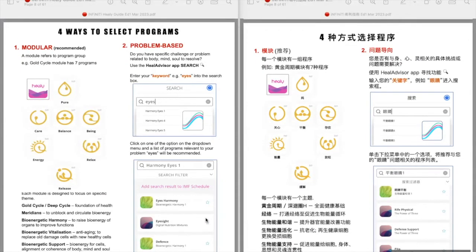Okay, now how to select the programs? There are so many programs. If you buy the professional edition, you have at least 200 programs to choose from. So the way that is recommended by the company is actually to use module by module. So what is a module? Goal cycle is one module. So inside that module, there are 7 programs: pure being, relax, release, energy, care, balance, 7 programs. So you can use all of these programs within that module. After you finish this, you move on to the next module. So you can do that.